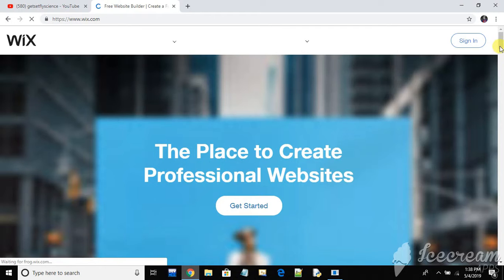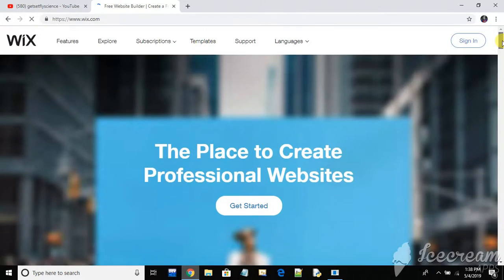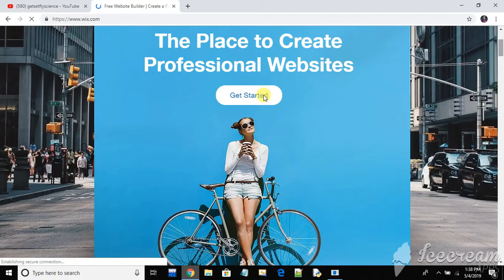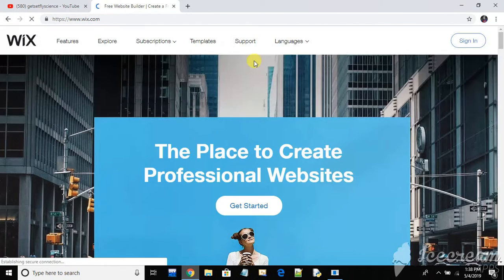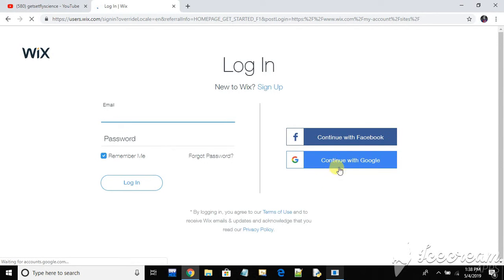I'm pretty sure this type of page might be seen when you go to wix.com, and you just log in here, or you can simply click on Get Started. You click on this Get Started button, and it asks you to log in with Gmail or Facebook. You can simply log in with Google or Facebook, anything.